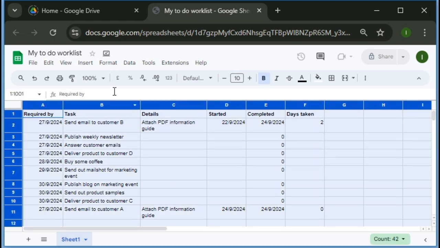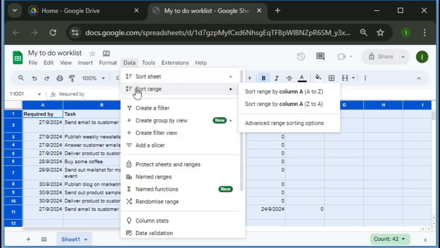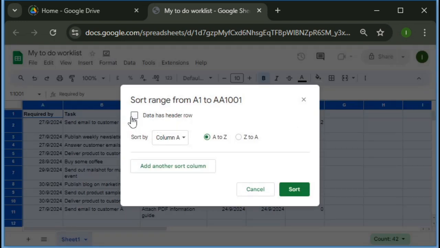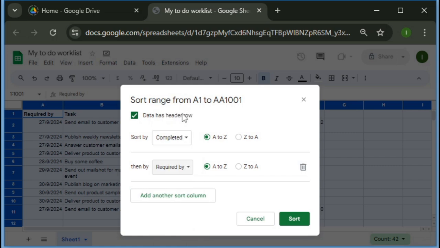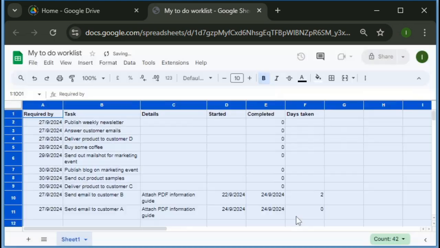And once again, to just move this to the bottom, we just click on the top left cell here to select all rows, click on data, and then click on sort range, advanced range sorting, and then click on data has header row, click by completed. We can add in another sort column, which is the required by date, because we need to keep these dates in order by the required by date as well as the completed date. And we just click on sort, and so now we have the completed tasks at the bottom once again.